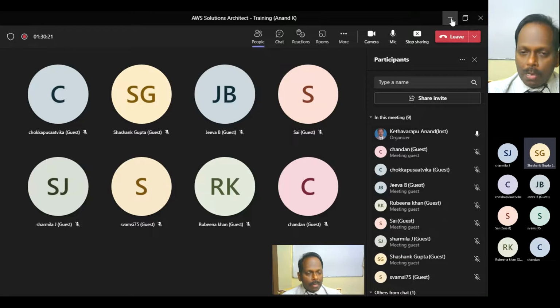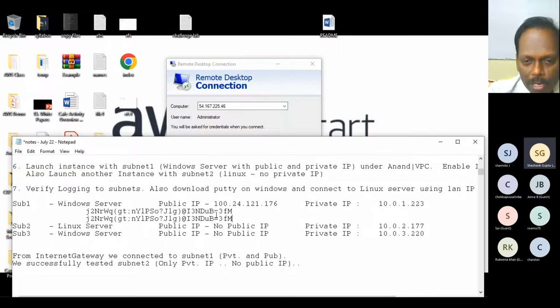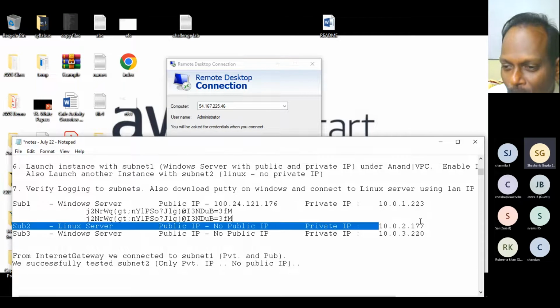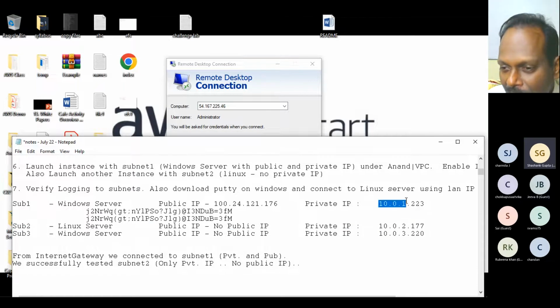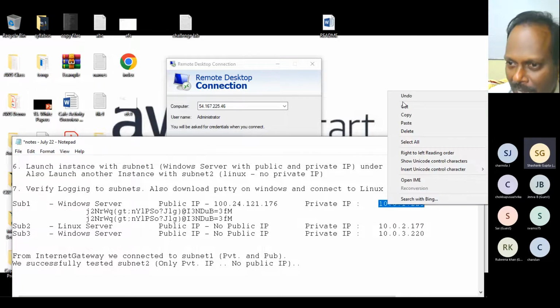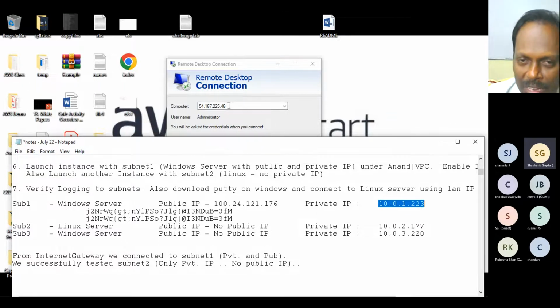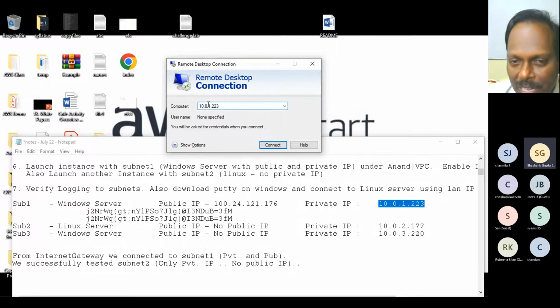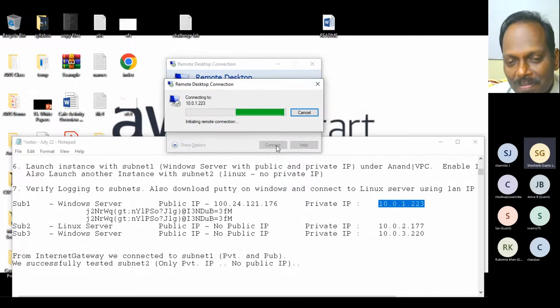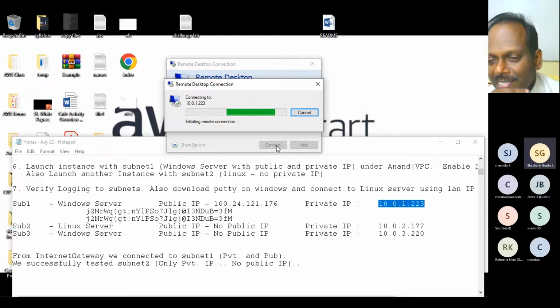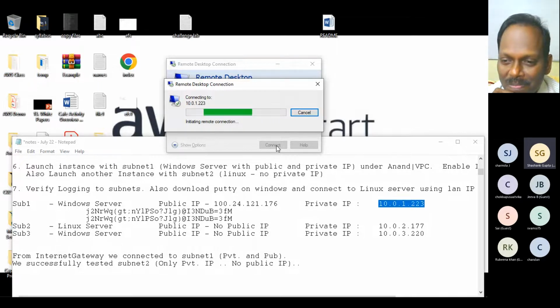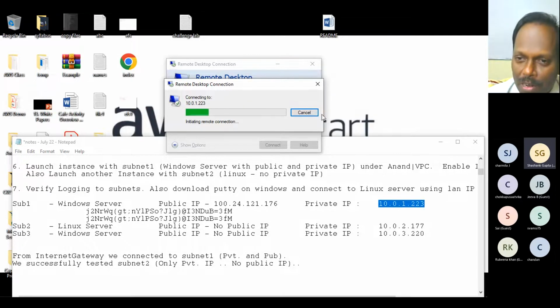I'm sorry. So now you have your password. I hope you are all able to hear my voice. Okay. So here, try logging in with the private IP. See, this is 10.0.1.223. Copy it, and instead of the public IP, just give the private IP, 10.0.1.223, and say connect. Is it connecting? It will not connect. Hang on, it will not.